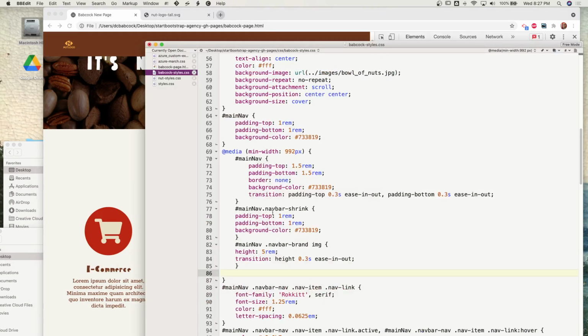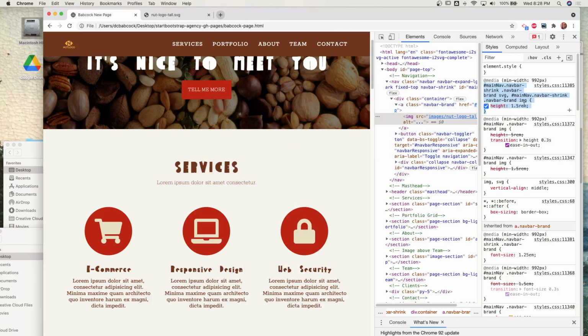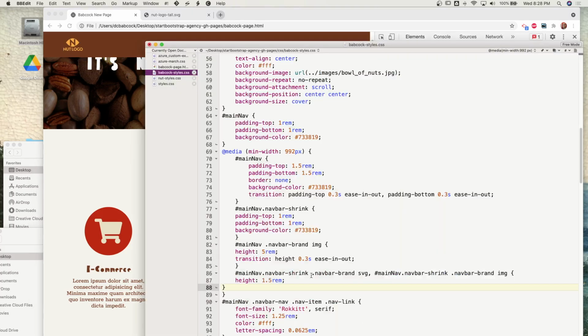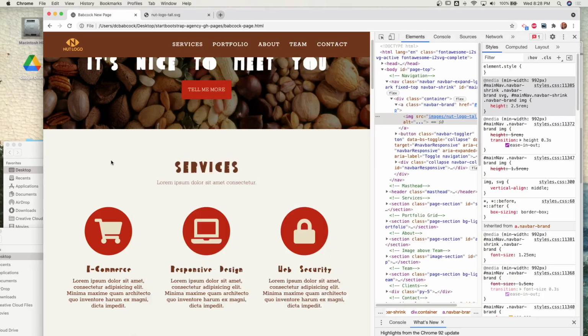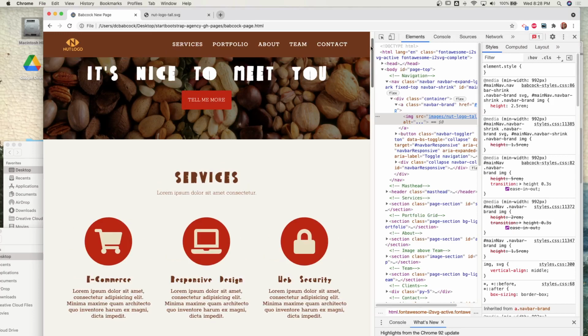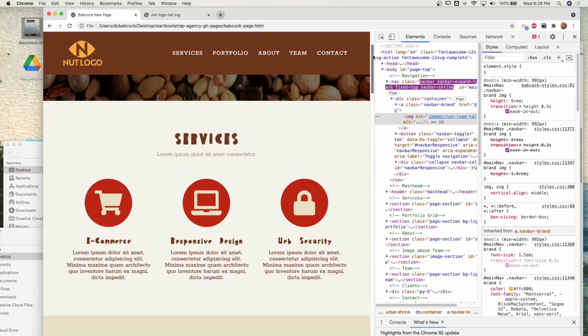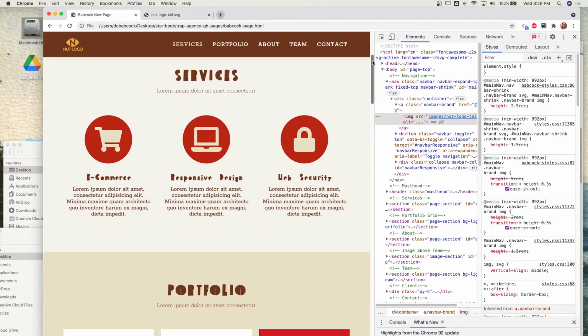Oh, where am I? And when it's shrunken, we don't know what we want, do we? 0.5. That sounds good. There we go. So that way, when we first open the page, if it's at the top, we get a larger version of the logo, first time seeing it. And as we scroll down, we get a shorter version of it.